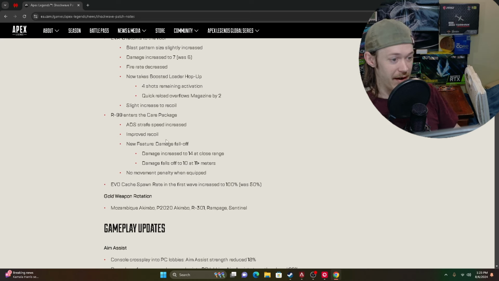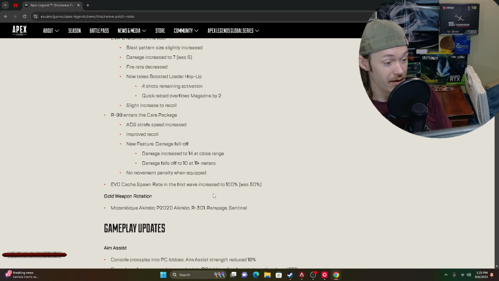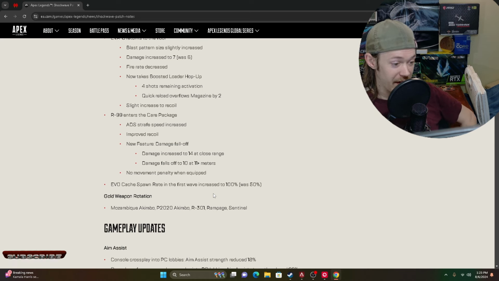R99 enters the care package. ADS strafe speed increased. Improved recoil. New feature: damage falloff. Damage increased to 14 at close range, then falls off to 10 at 11 plus meters. No movement penalty when equipped. Evo cache spawn rate in the first wave increased to 100%, was 50%. Gold weapon rotation: Mozambique Akimbo, P2020 Akimbo, R301, Rampage Sentinel.